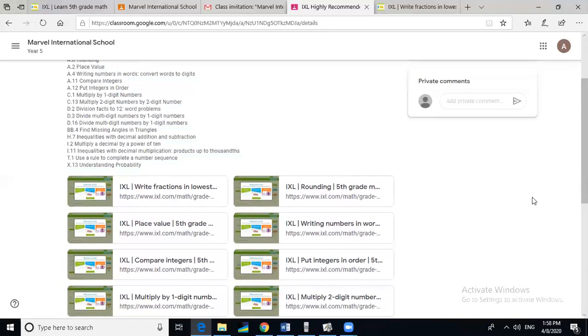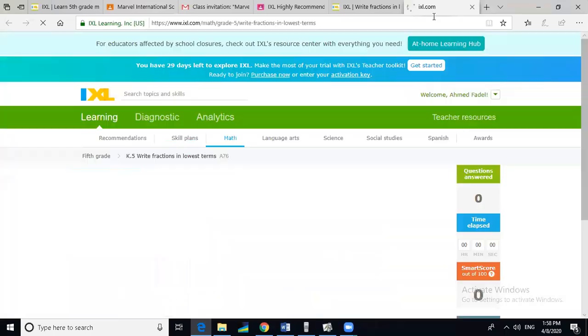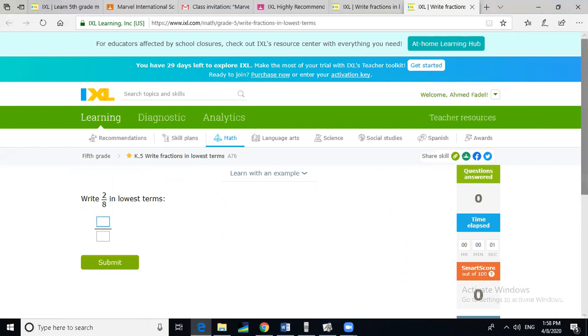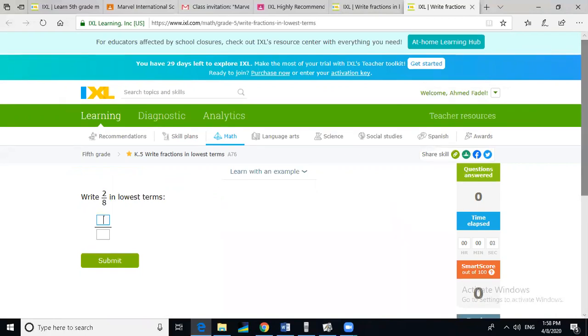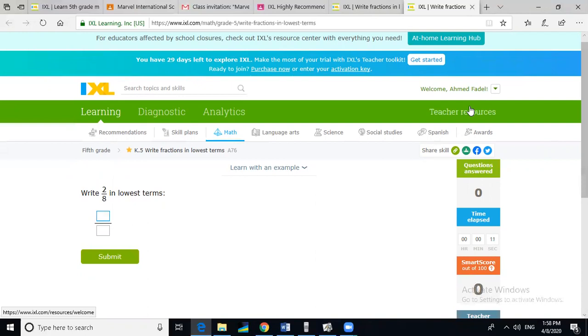All right, let's open one of them together. For example, this is the first sheet or the first link. I'm going to open it. Here is IXL. If they are not signed in, please make sure that they use the username and the password that was sent on ClassDojo. Each student has a different username and password.